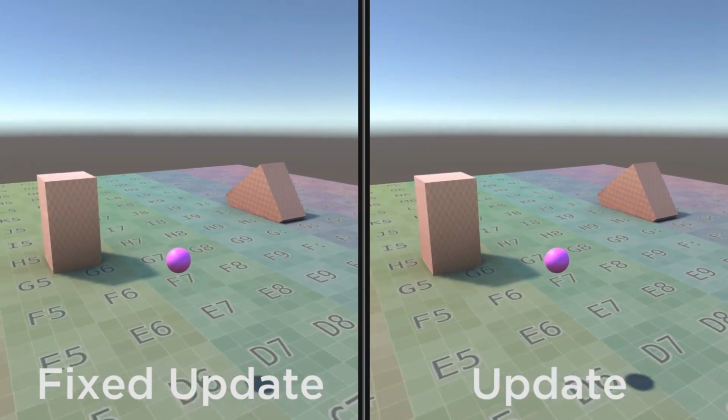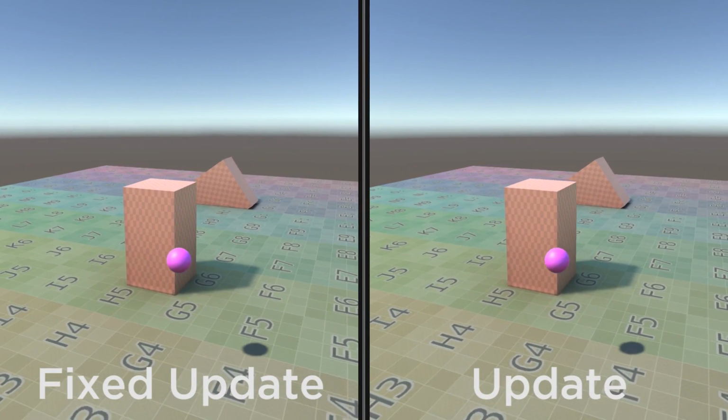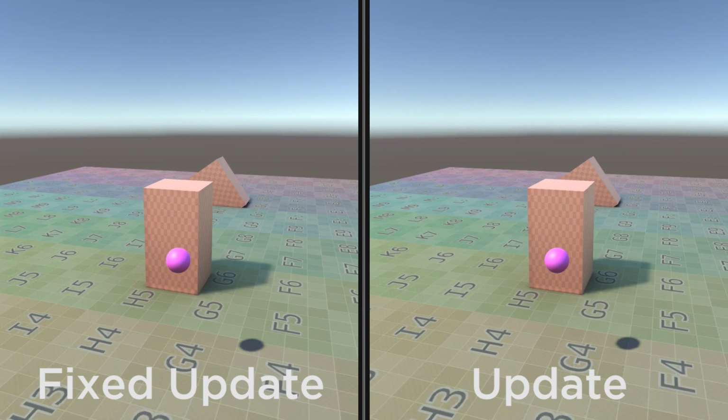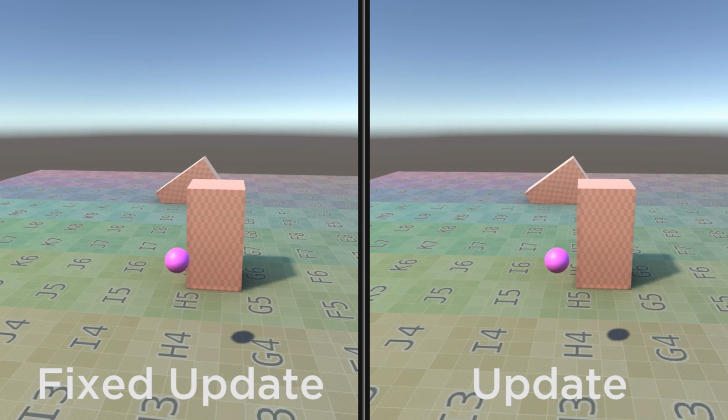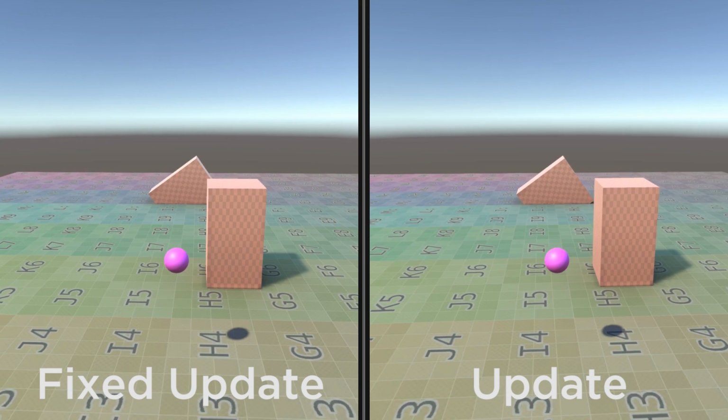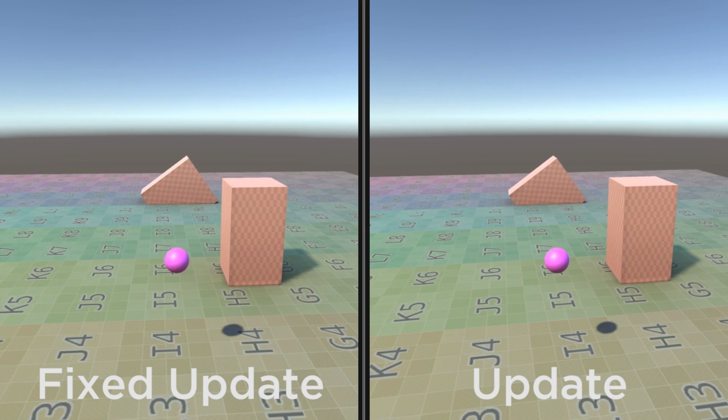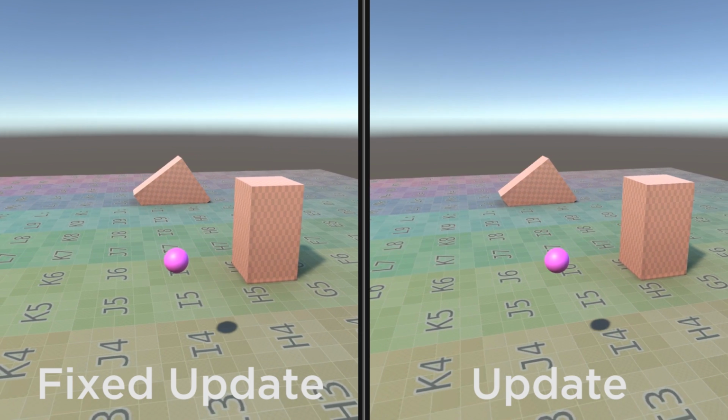Let's slow things down a bit so this behavior can be better observed. Now we can see the root cause of the stutter is moving some objects in Update and others in FixedUpdate. The simplest fix is to move all transforms to either Update or FixedUpdate. However, this is where things get tricky.